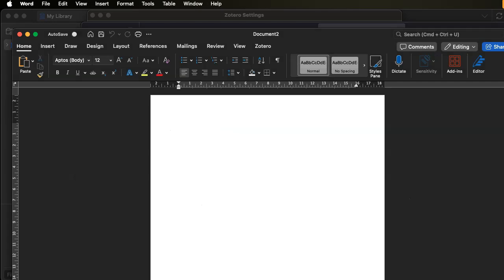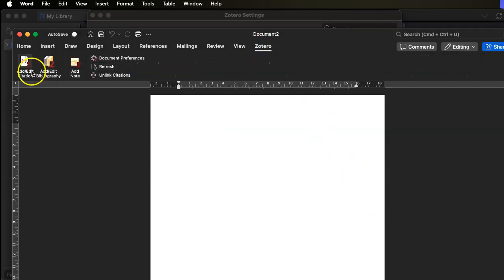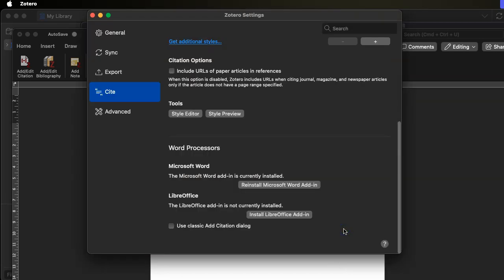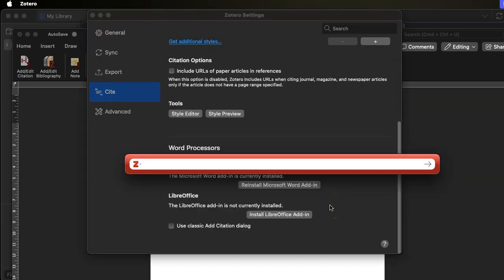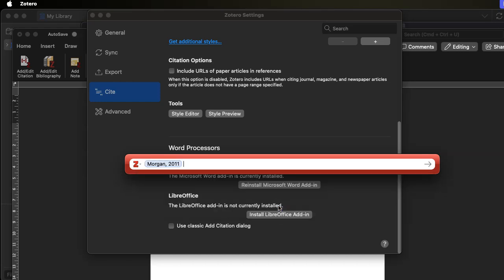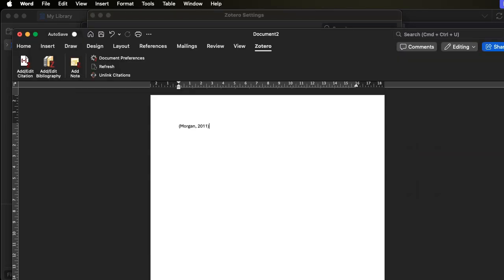Now you can use the Zotero tab in Word to automatically generate your in-text citations. Select the citation style that you want and click OK. Then find the book or article that you want to cite. I'll enter the last name of the author of the work that I want to cite. I'll select the book, hit enter, and the in-text citation is automatically generated.